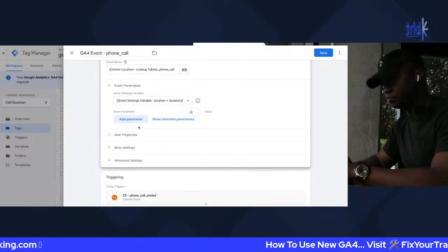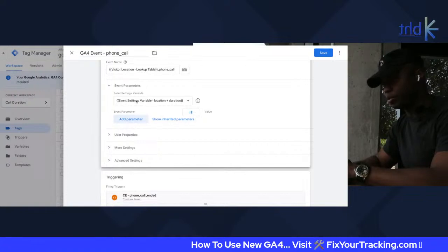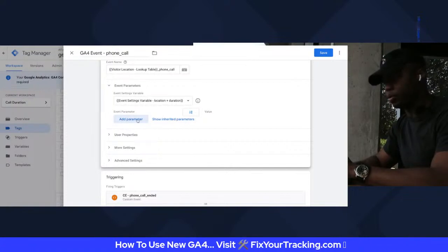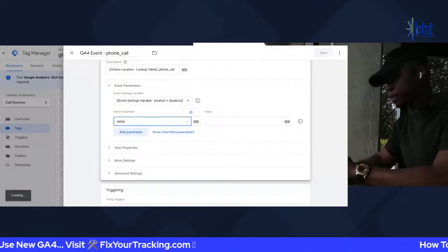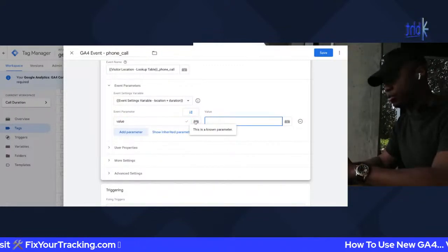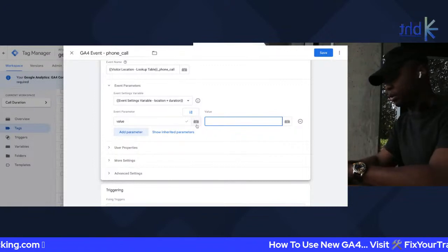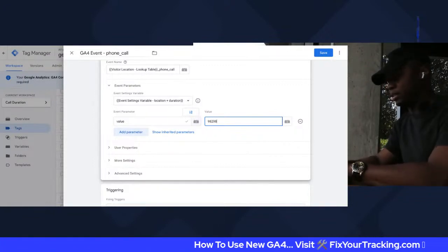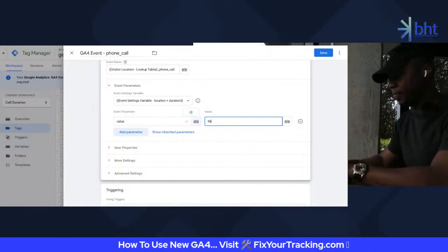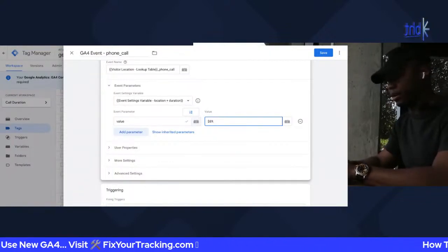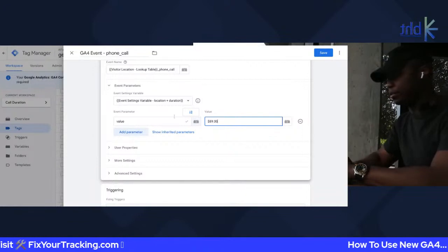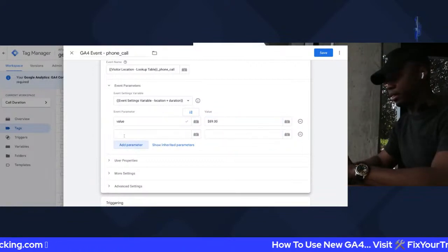Anyways, or I could add to it. So I can go variable plus I want to add some more. But let's think about e-commerce. It would look something like this. I could put a value-based parameter, and this is a static value. It would look something like that in theory.